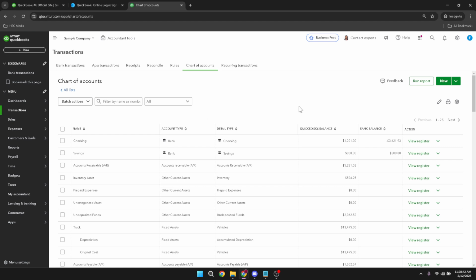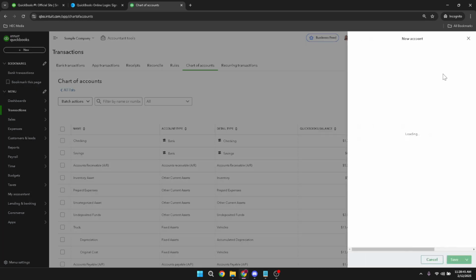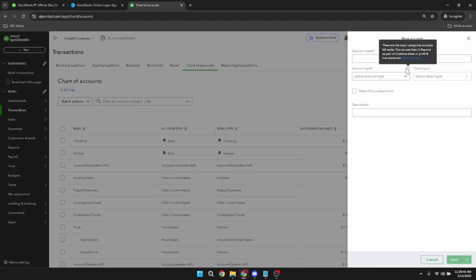Once you're in the Chart of Accounts, find and click on the New button to create a new account. You'll see various fields that you'll need to fill out. Start by typing credit card reward under the account name. It's critical that you name your account descriptively to easily identify it in the future. Then navigate to the account type menu and choose income to properly classify your rewards as such.